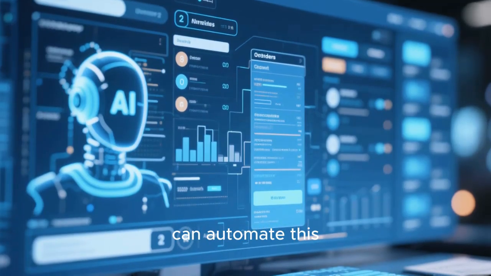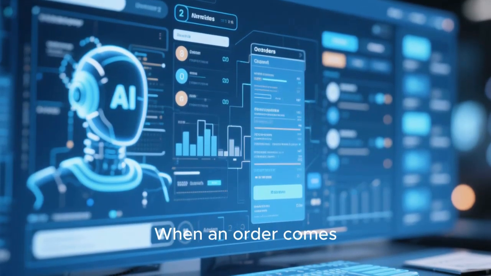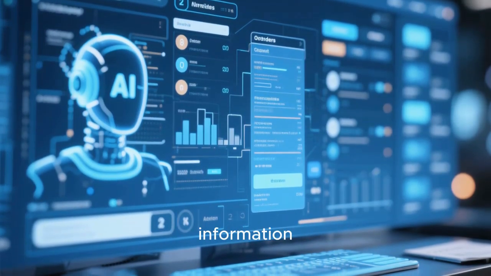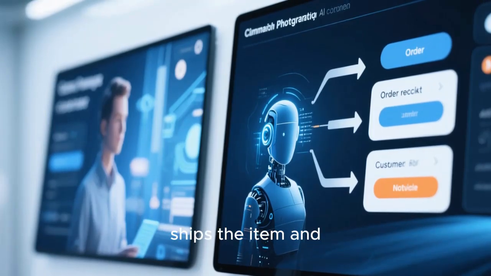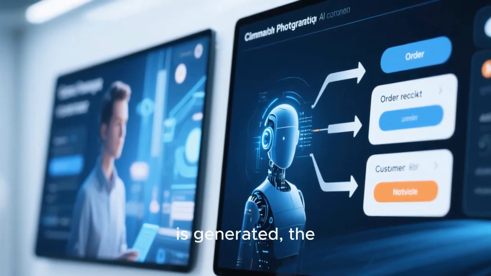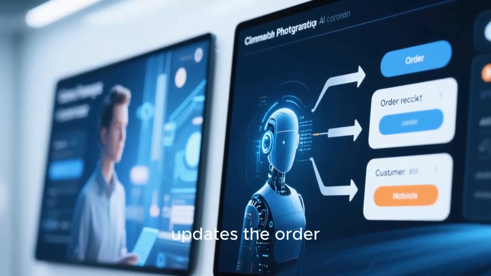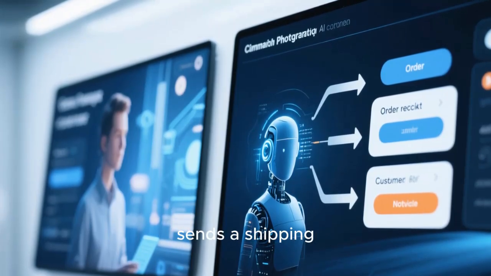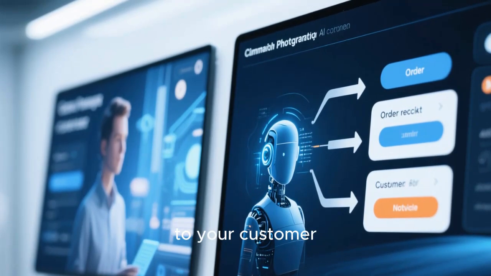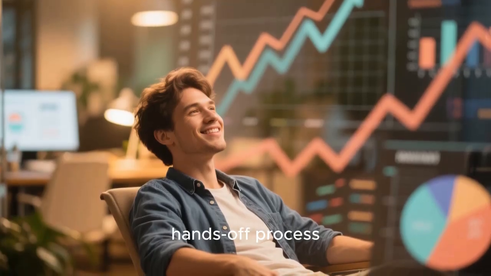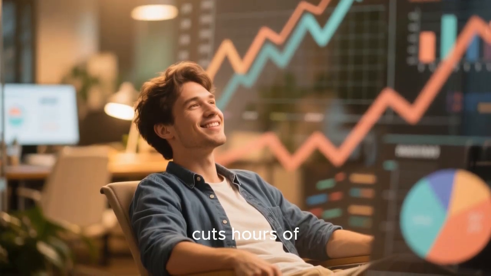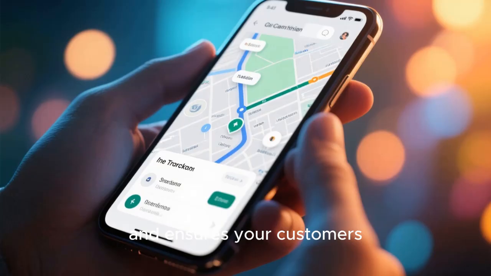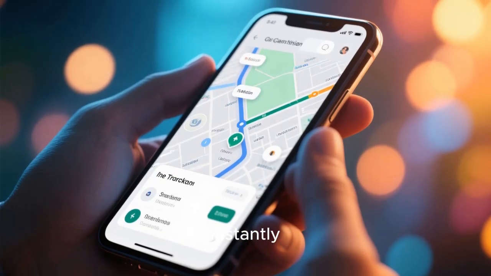AI-powered tools can automate this entire process. When an order comes in, the AI automatically forwards it to your supplier with all the correct information. Once the supplier ships the item and a tracking number is generated, the AI grabs it and automatically updates the order in your Shopify or WooCommerce store and simultaneously sends a shipping confirmation email to your customer. It's a completely hands-off process. This automation cuts hours of manual work every day, frees you up to find new winning products, and ensures your customers get their tracking info instantly.